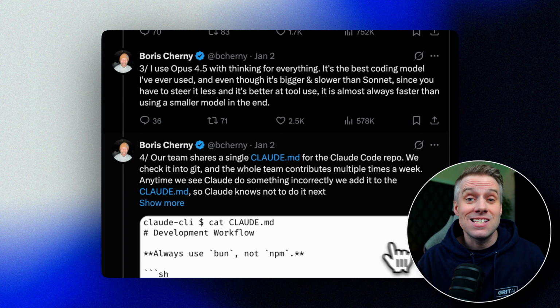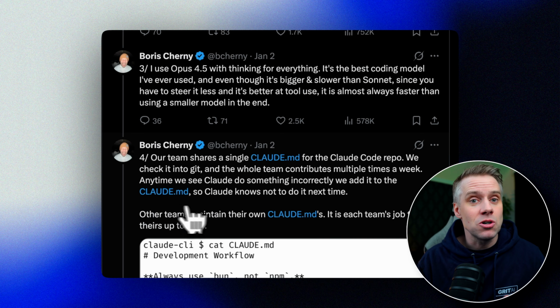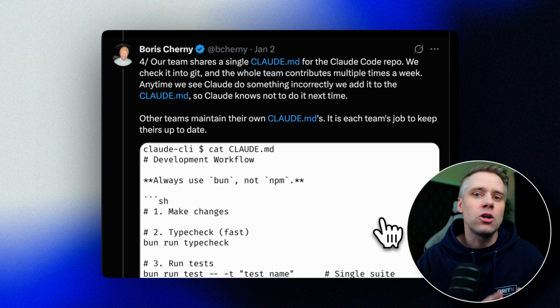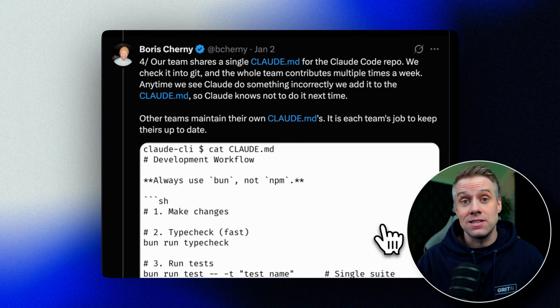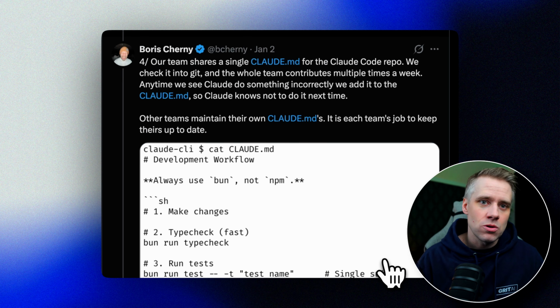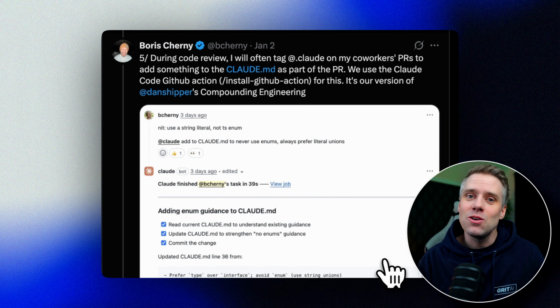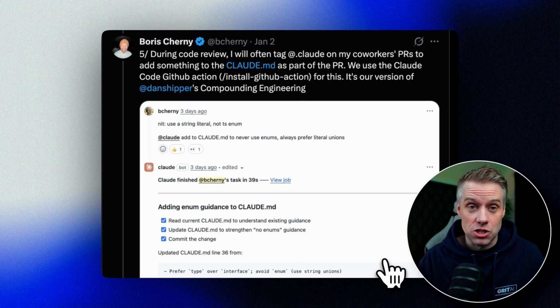Boris and his team take this seriously. The entire team contributes to the CLAUDE.md file multiple times weekly. When Claude makes a mistake, they document it here. During code review, they tag Claude to update guidelines automatically. They make use of the GitHub app with the /install GitHub action, and they treat CLAUDE.md as a living document that compounds value over time.